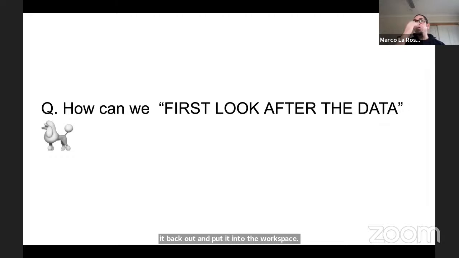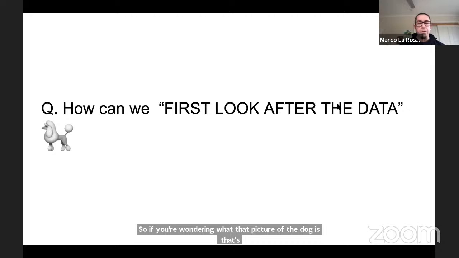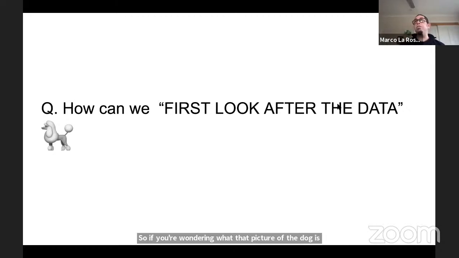So if that's true, the first question that we need to ask is, how do we actually look after the data? And when we say how can we first look after the data, we're talking about on the repository side of things. So if you're wondering what that picture of the dog is, I'll give all the credit to Peter on that one. When he first wrote a version of this presentation, he said, what is the emoji for a standard? And he had landed at standard poodle.